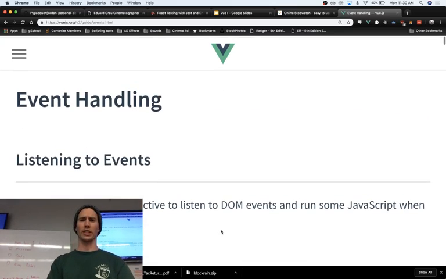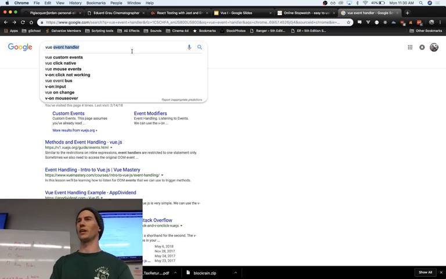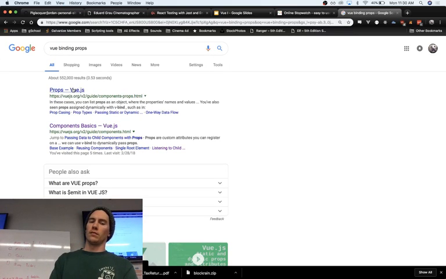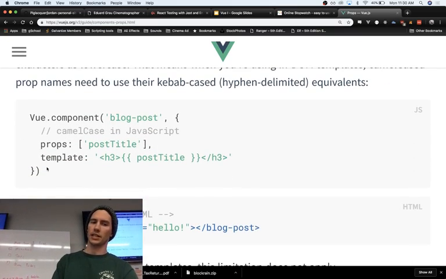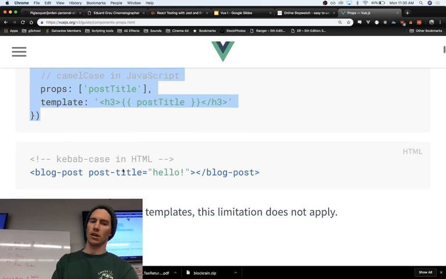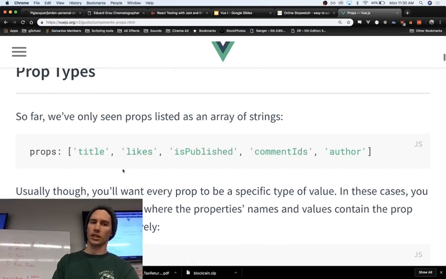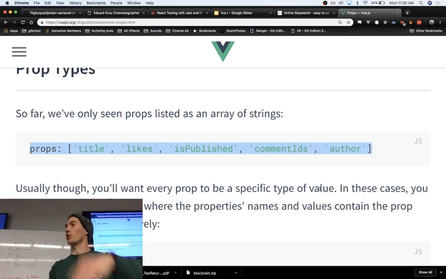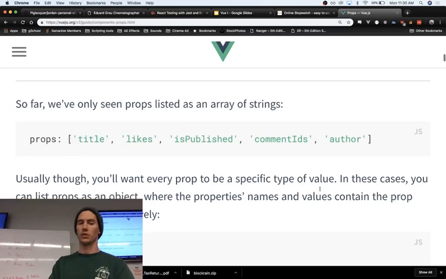Here, I'll bring that up again. So this is event handling. What do you think we should Google for binding props in Vue? Vue binding props. Yep. Oh, see, here's that syntax again. Beware. All right, that's not what we're looking for. Prop types. So that's what it looks like in the child component right here. And we'll get into all this again when we start to actually build something, right? This is just kind of a precursor to look at some of the things that we can do in Vue.